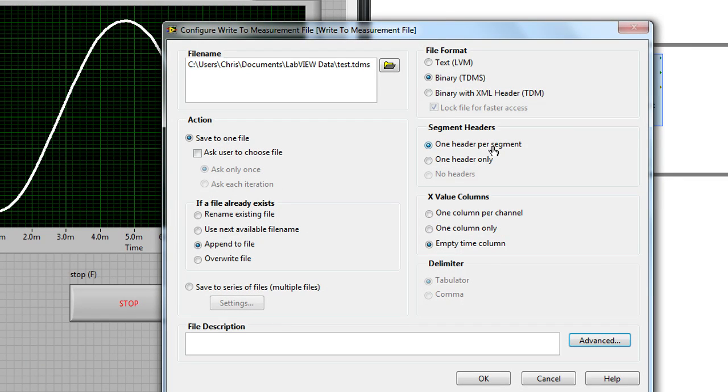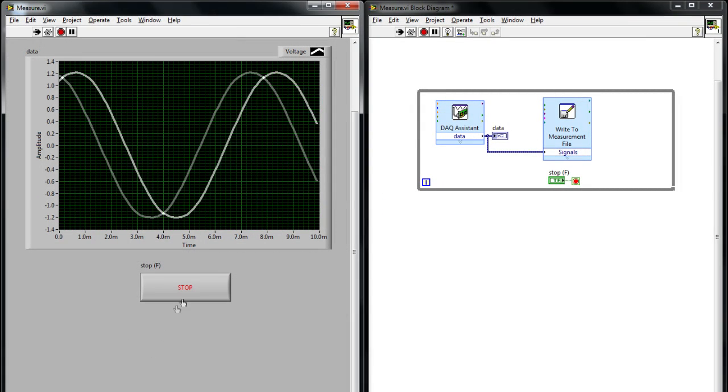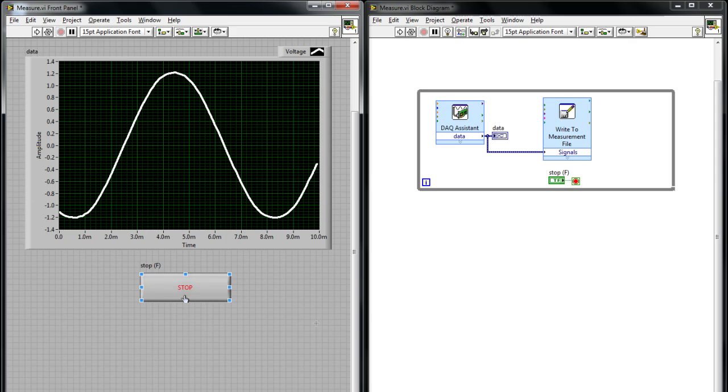We can also choose how we display headers in our log. We can display one header for each chunk of data, or we can display a single header at the top of our log. We can also choose what we want to display in an X value column or our time column, so we can display a timestamp for each data point. At the bottom, we can choose a file description to name our log. In this case, I'll choose Chris's data log. And that's all we have to do. I press OK, and now I can wire the signal from my DAQ assistant into the signal's input. And when I press run, it'll acquire the data, and it's logging it to the file.